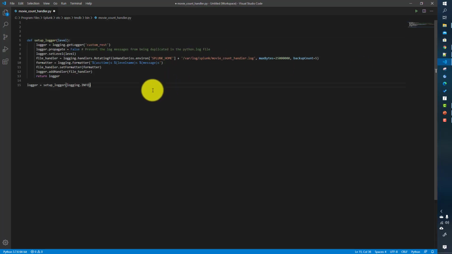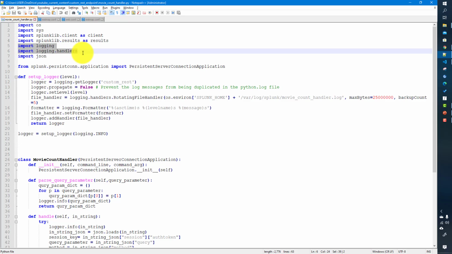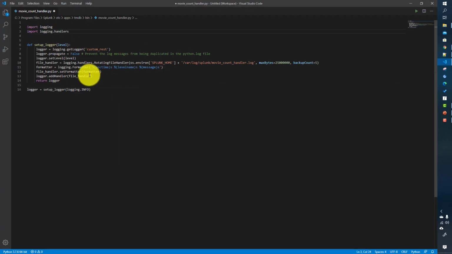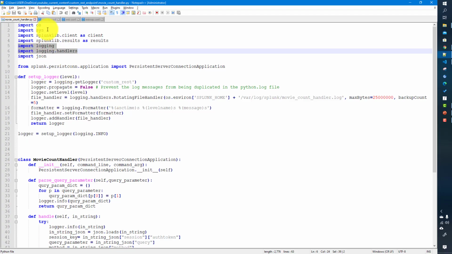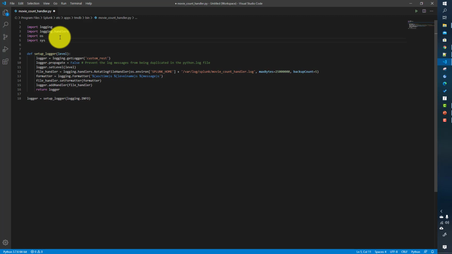So this is a method basically, and for it to work you need to import logging and logging handlers over here. Okay, so this is the stuff, and I think over here we need os and sys as well, so that also I will just copy. Okay, so we just created a logger over here.